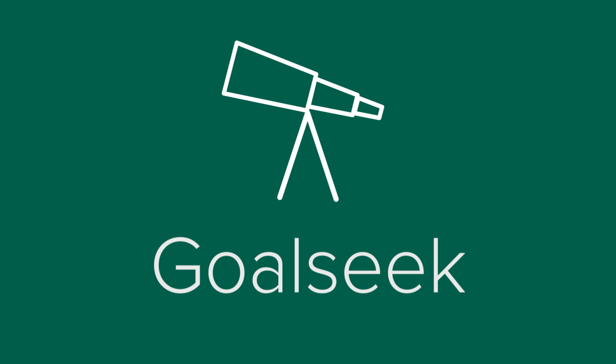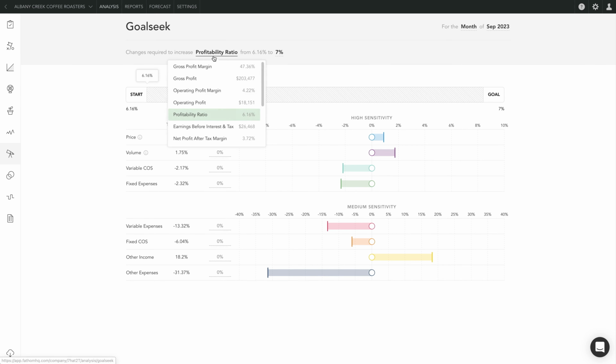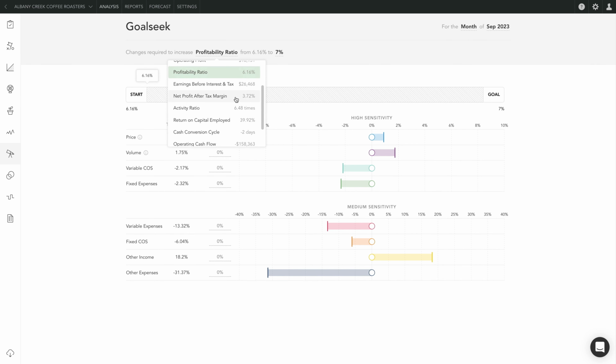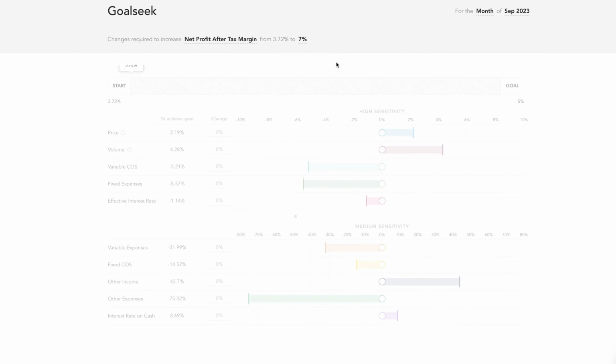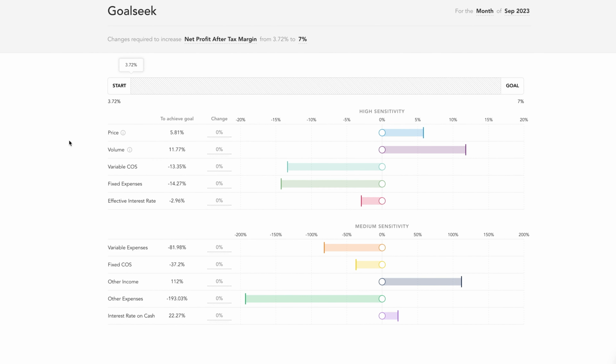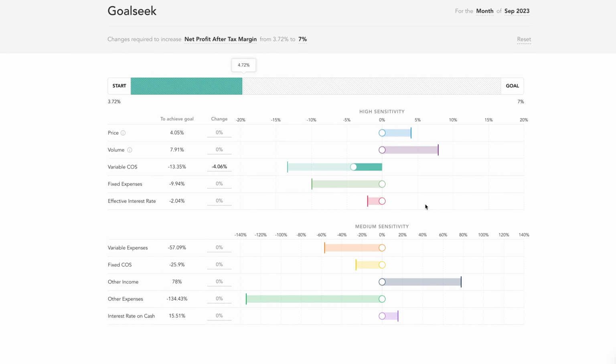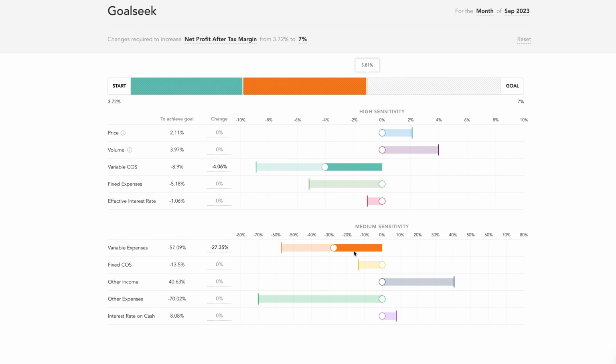For strategizing ways to improve business performance for a key metric, there is the Goal Seek tool. Using the smart text, select a metric and input a goal. Fathom will list the drivers of that metric below based on their sensitivity level. Using the sliders, you can adjust the drivers to meet your goal. As you adjust the drivers, the bar at the top will show how much progress you've made.